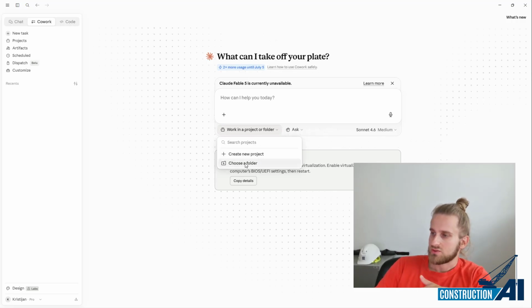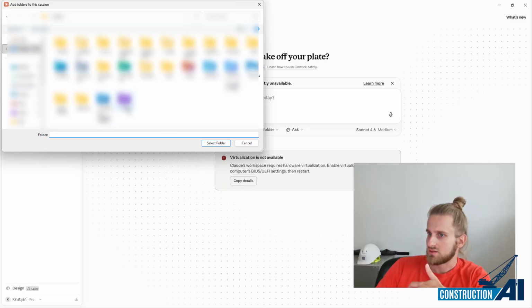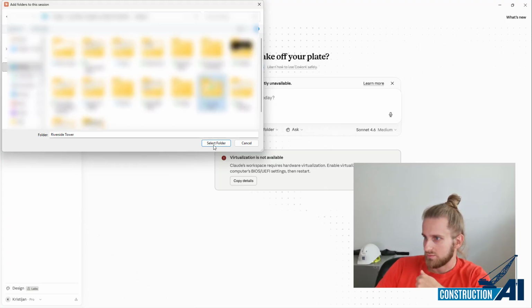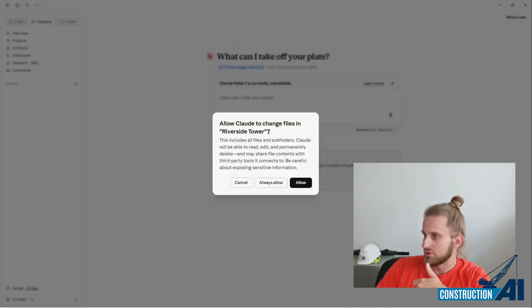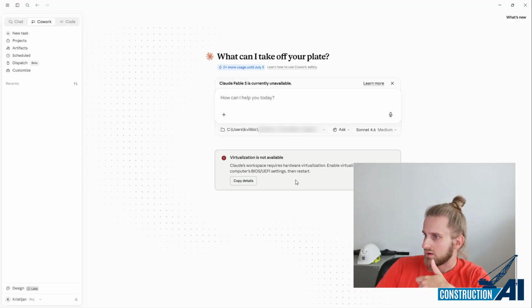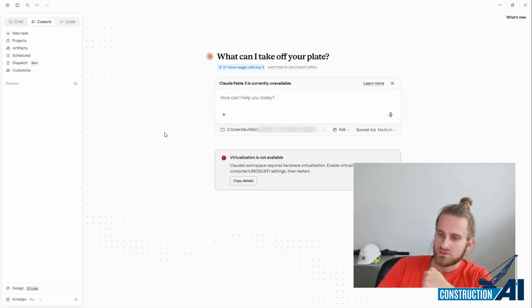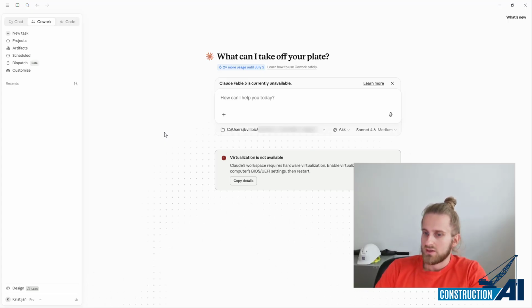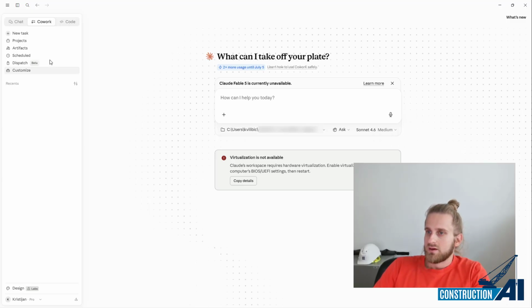We can just choose a folder. I described it in the previous video. So for example, I can work on a folder called the Riverside Tower. I can allow it, so it basically knows everything about my project, my project context, my project data, project folders, and whatever. It's a really good thing. But the new thing, the dispatch thing, which I told you before, is here.